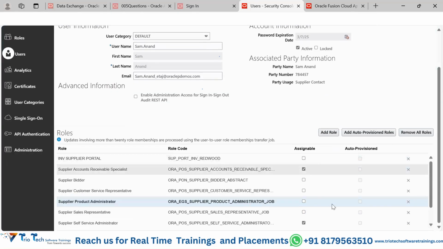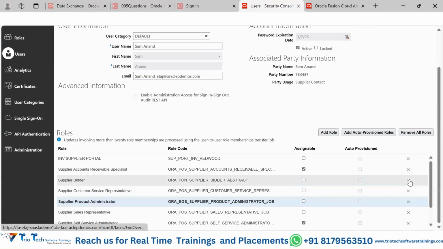The person might be having 200 roles. It is not feasible that you can go and delete one by one. There is a button called remove all roles. We can remove all the roles at one time.